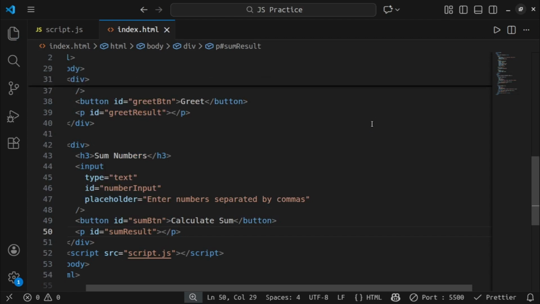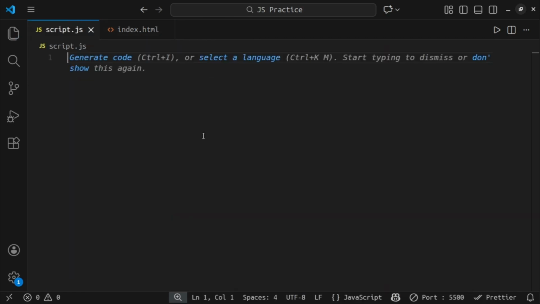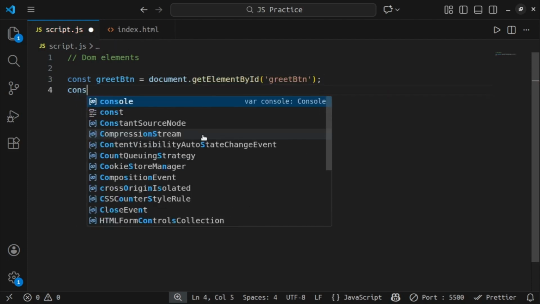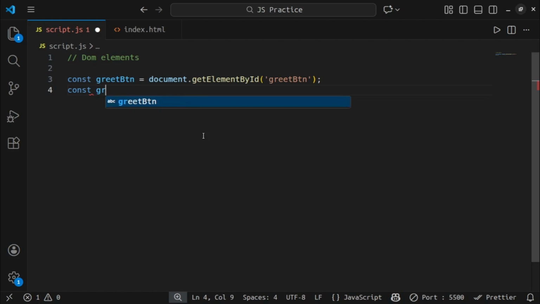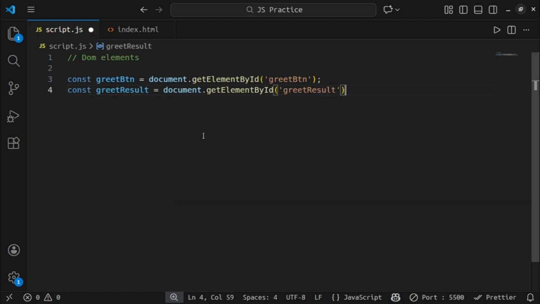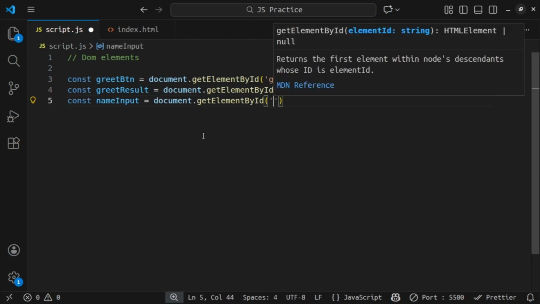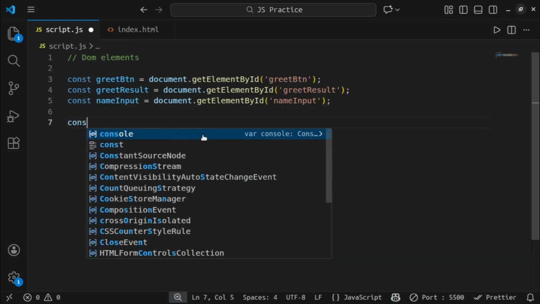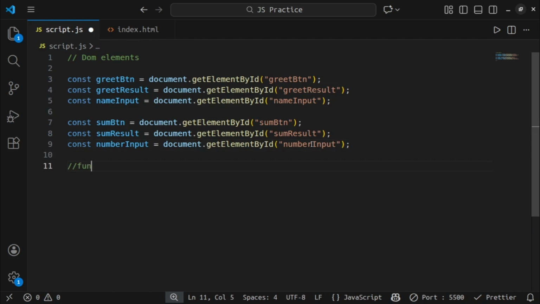Now it's JavaScript time. First, let's define the DOM elements. const greetButton = document.getElementById("greetButton"). const greetResult = document.getElementById("greetResult"). const nameInput, the same, we call it by ID, nameInput. Then sumButton, sumResult, and numberInput. The same thing, we call each by ID.